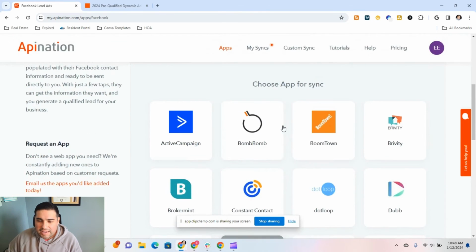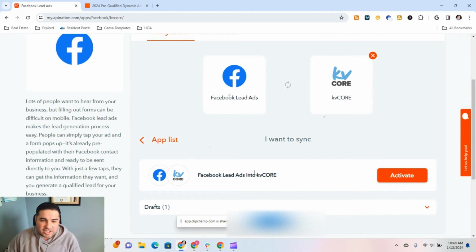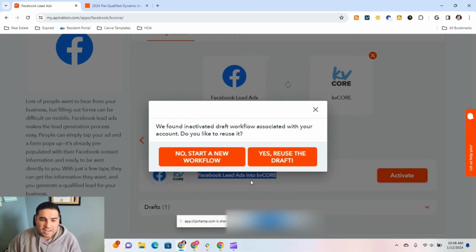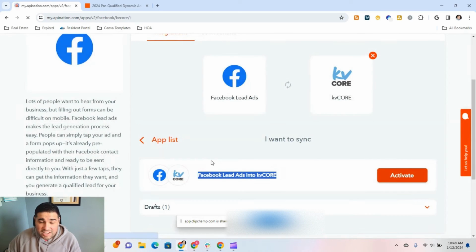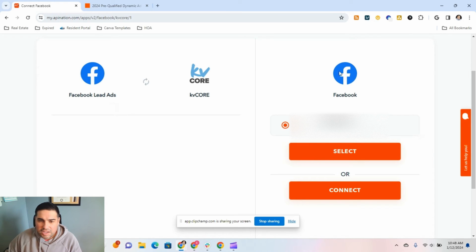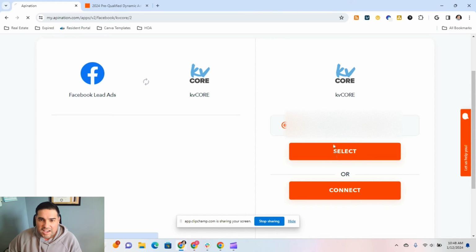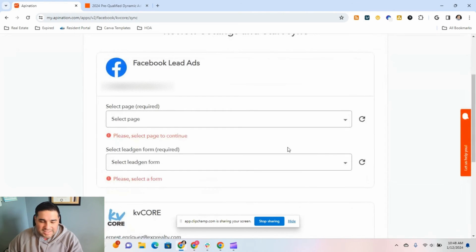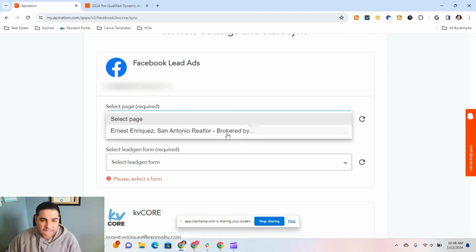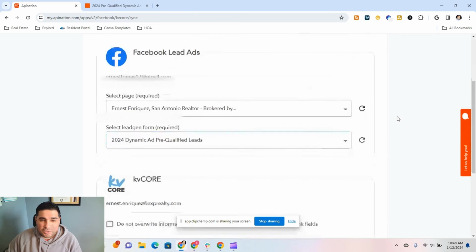So what it does is when I go in and create my workflow automations, I've made my connections. I'm going Facebook lead ads into KV Core. I'm going to click on activate, and I want to start a new workflow here. Now, what it's going to do for me is literally take me through an app connection sequence. So basically, all I need to do is connect my Facebook, which I've already done, and connect my KV Core, which I've already done. Now, all I have to do is select my page and select my form, and then API Nation is going to do the rest of the work for me.